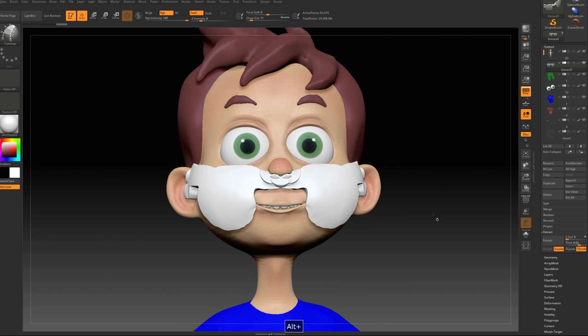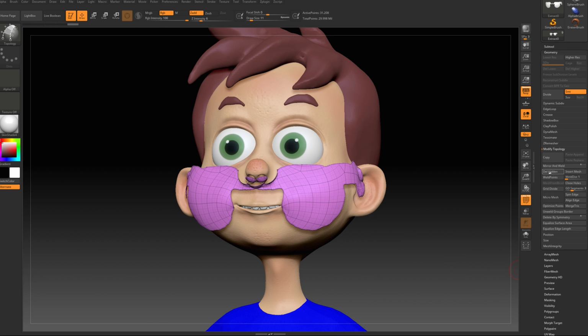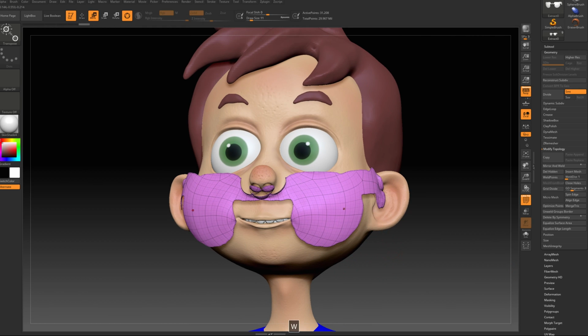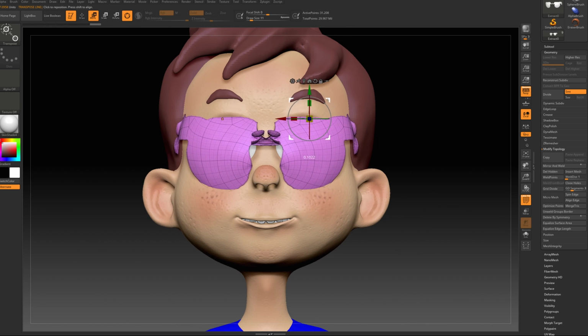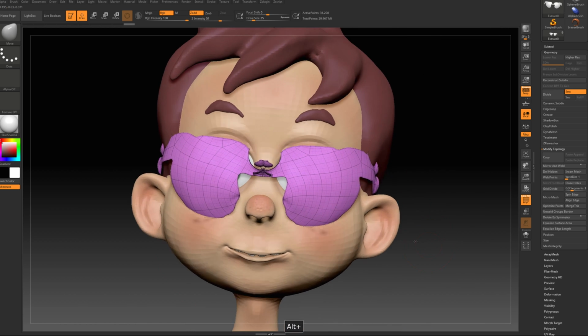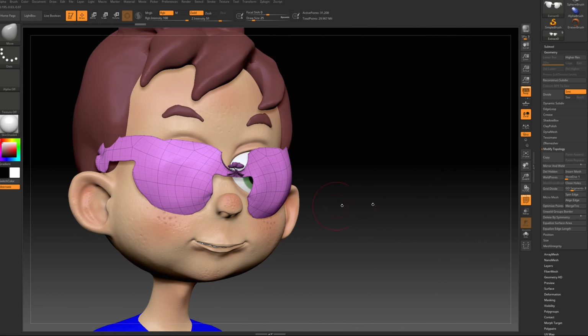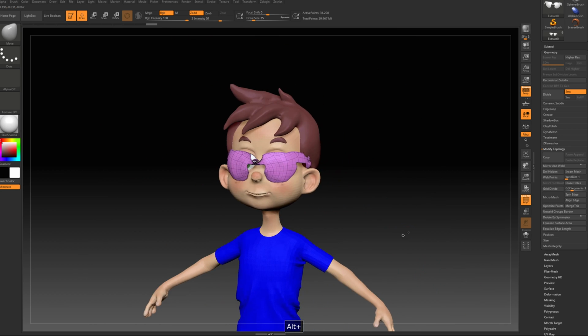Let's unmask it, and then I will press Ctrl Shift, go to Geometry, Modify Topology, and Delete Hidden. From here I will position it better with the gizmo, pressing Alt to move it around, and then go to Move and play along. Also I will DynaMesh it and maybe ZRemesh it, etc. I think you got the point.